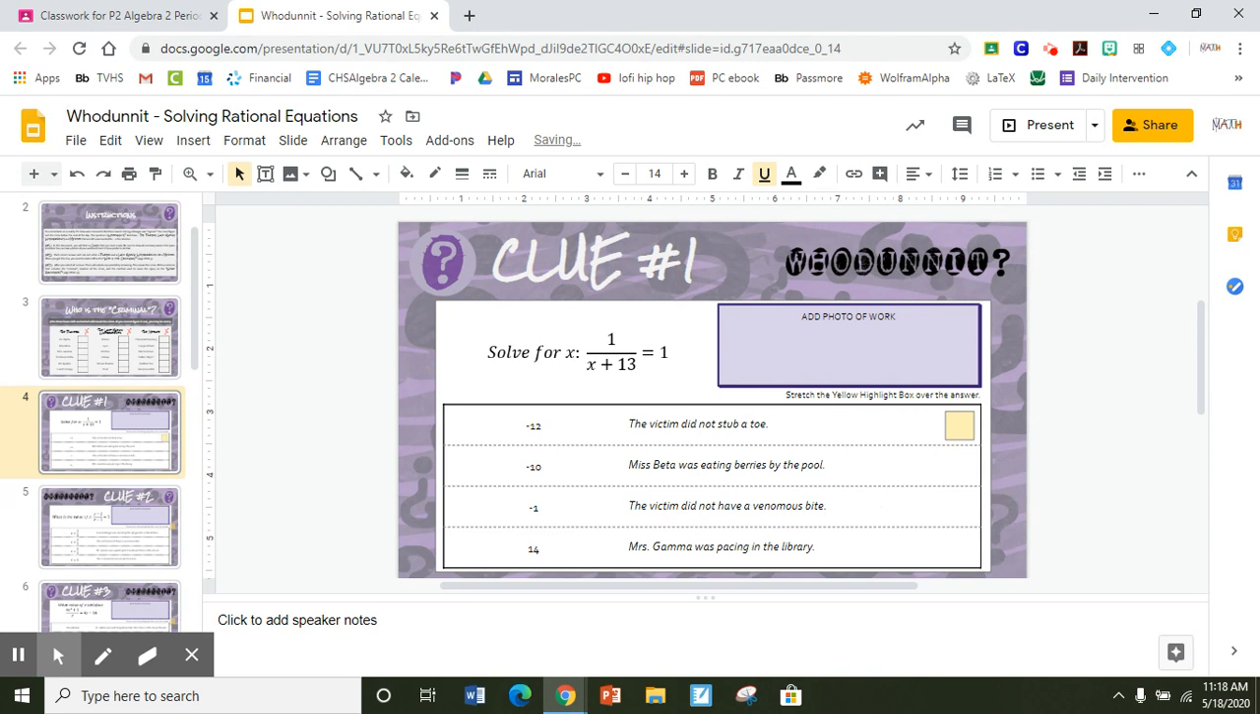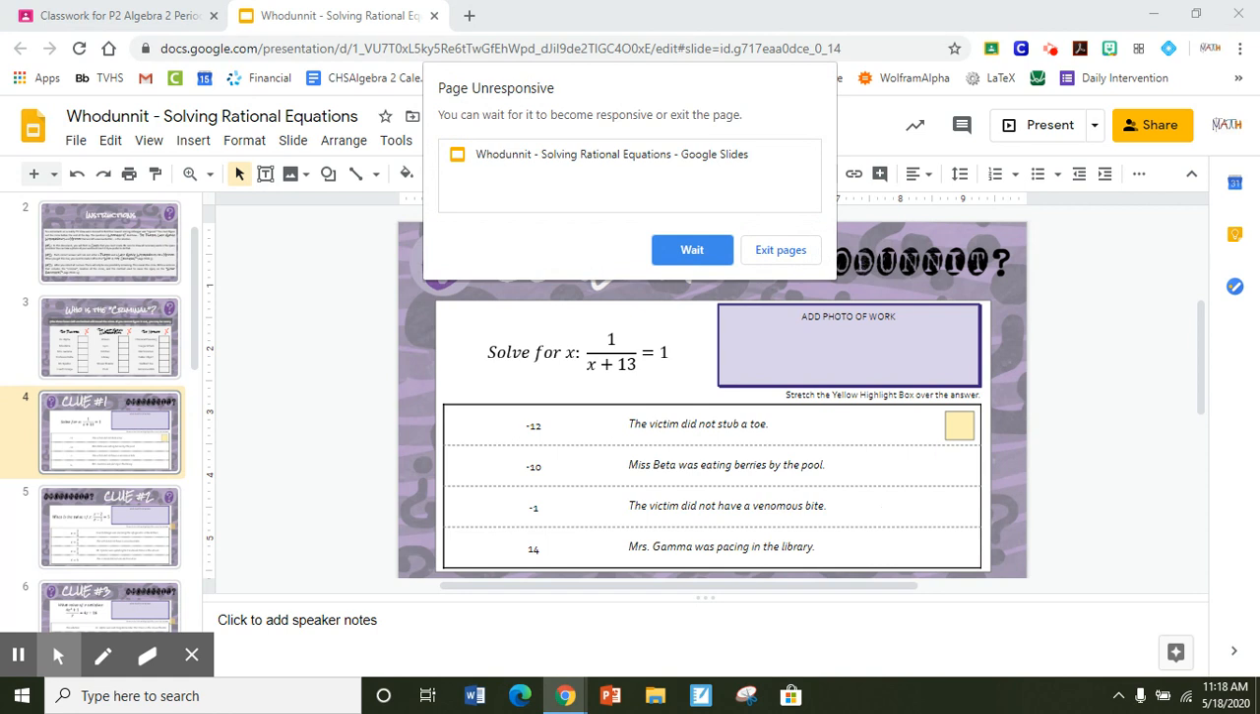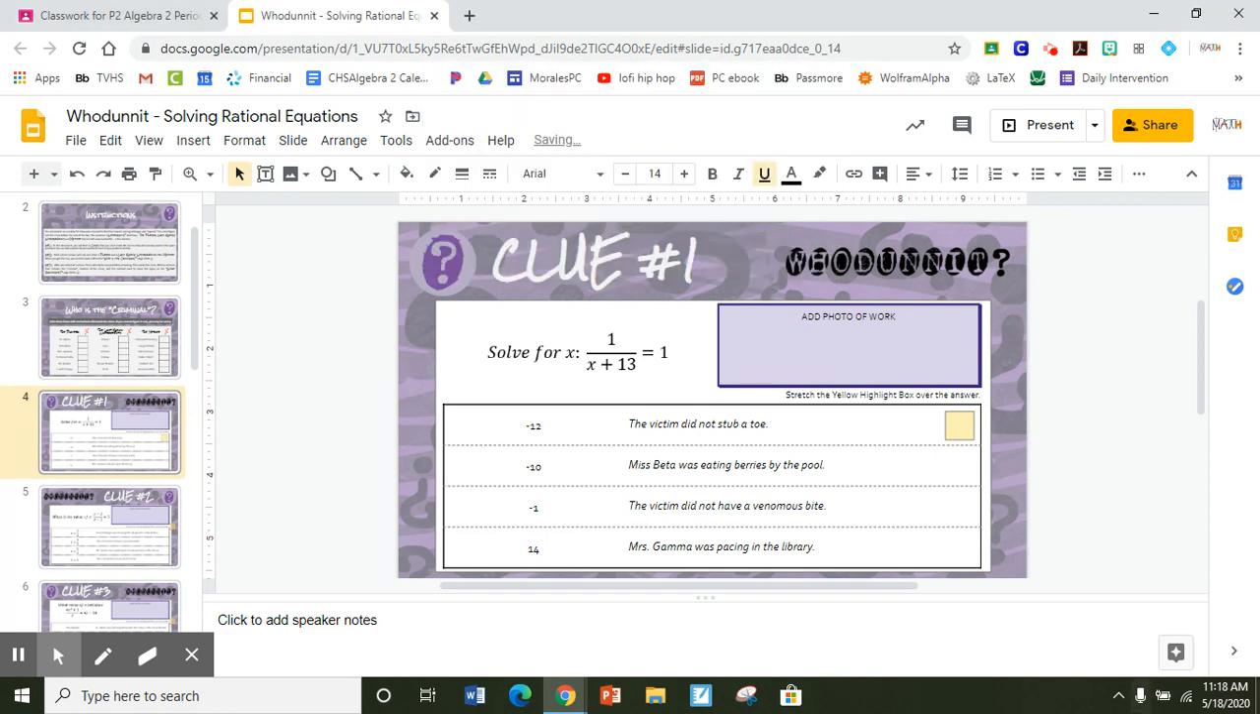Remember, you're also going to need to, for your homework, tell me what the domain restrictions are and check for extraneous solutions, if any. So you will be working through these.